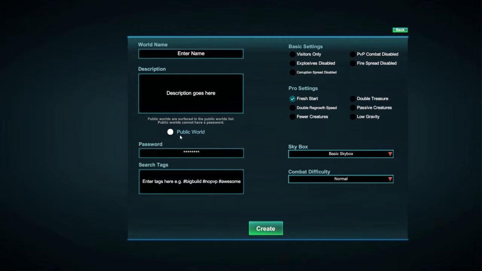If you're keeping it a private world, then you've got space for a password. That's just an added layer of security, because your worlds are still searchable even if they're not public. They just don't come up on that first page. So you want to make sure your password is not guessable, that it's harder to crack, or you could leave yourself open to griefers.